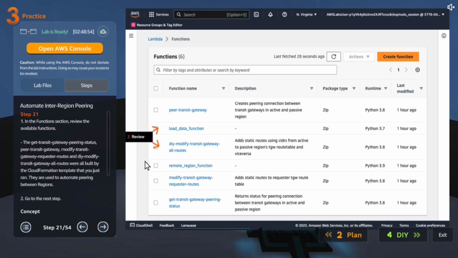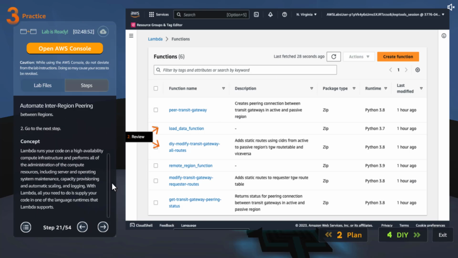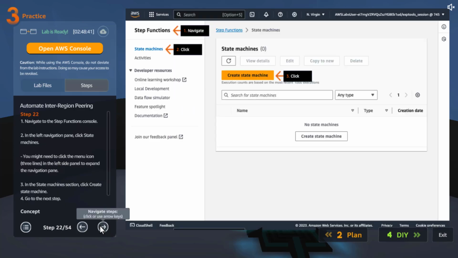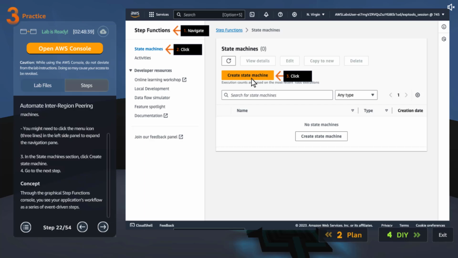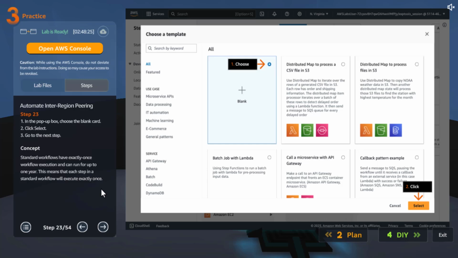Click next and review these 2 lambda functions. Looks like load data and DIY modify. Okay, then we are going to create a state machine, which is the Step Functions. Okay, don't worry, we are not going to create it from scratch. They already have the zip file. We will just upload it.